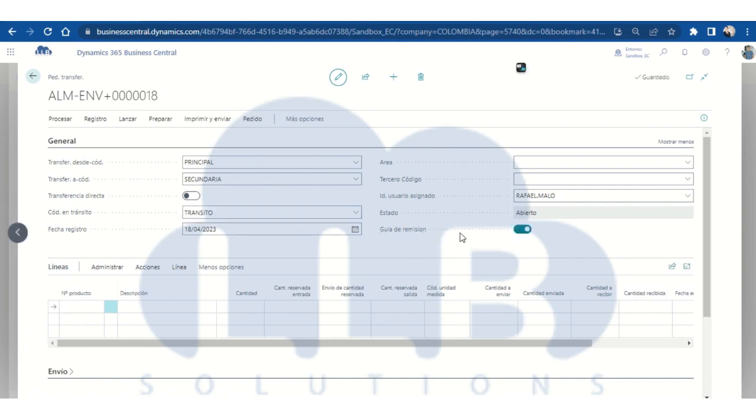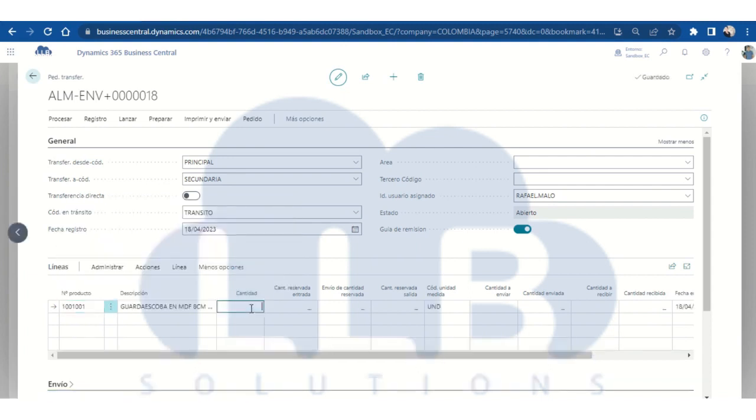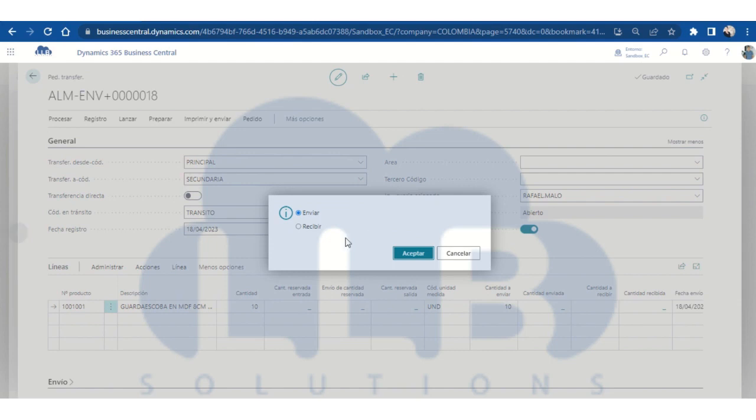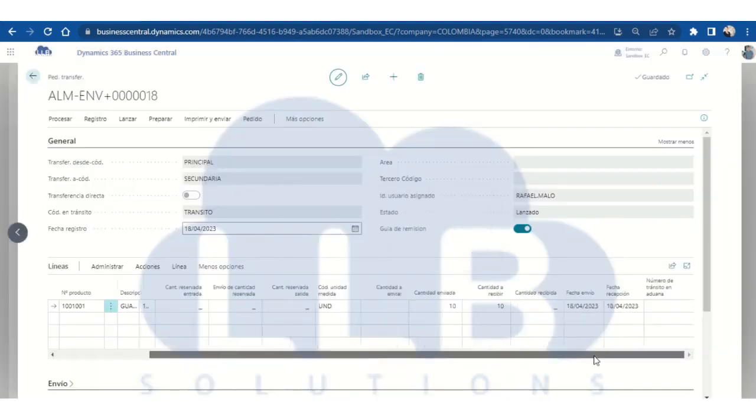We are going to activate the waybill. I am going to select the product and the quantity, let's say 10, amount to be sent 10, and I indicate register and send. Ready once I send the document.